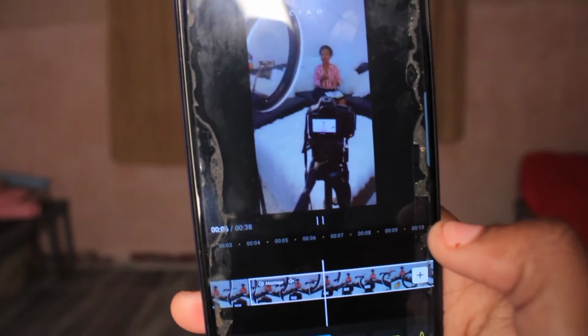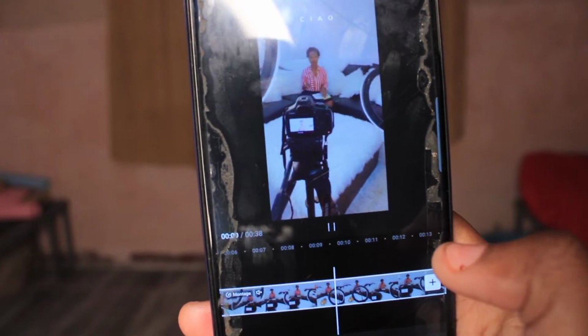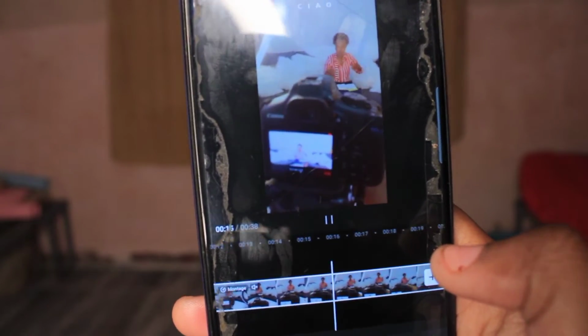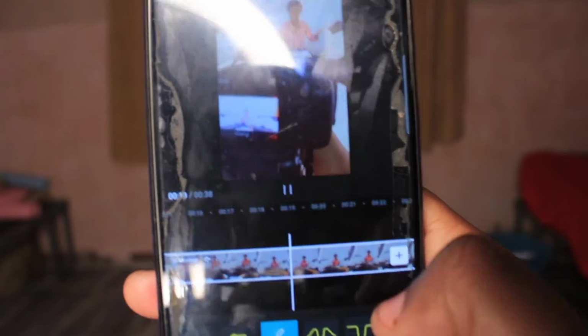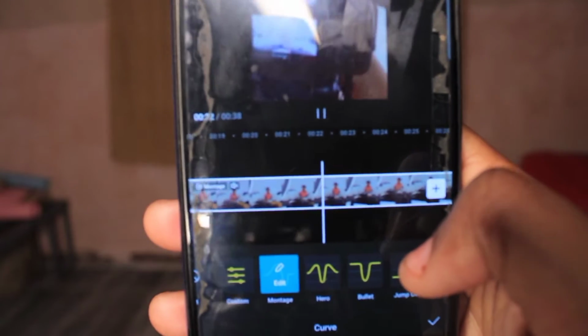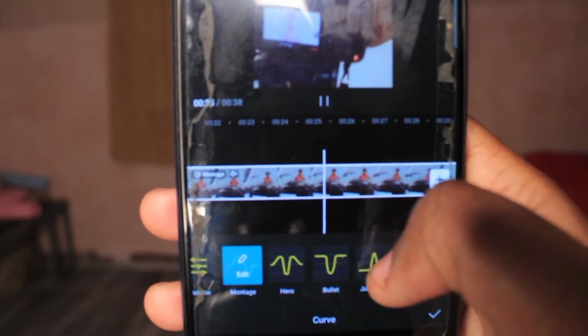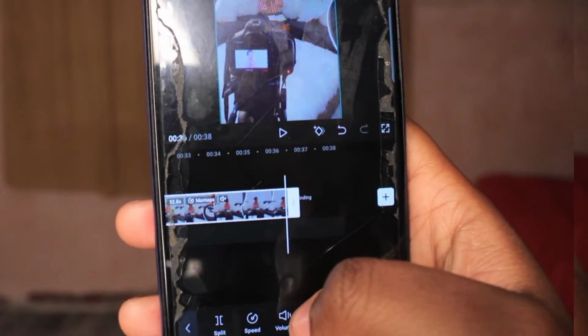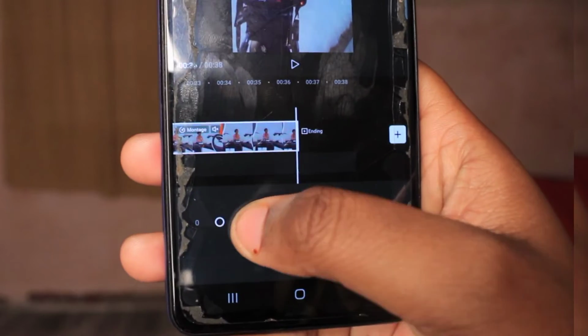And then the second option is the curve. So this is a mixture of slow and fast. So you can edit to suit where you want the video to be fast or where you want the video to be slow. So it has got so many options when it comes to this curve. You just create what you want. So I love that about this application.